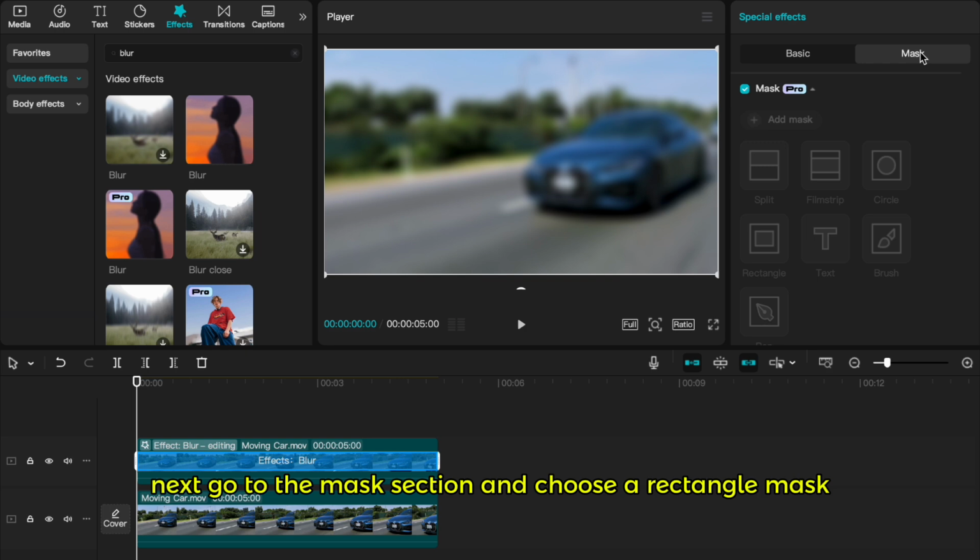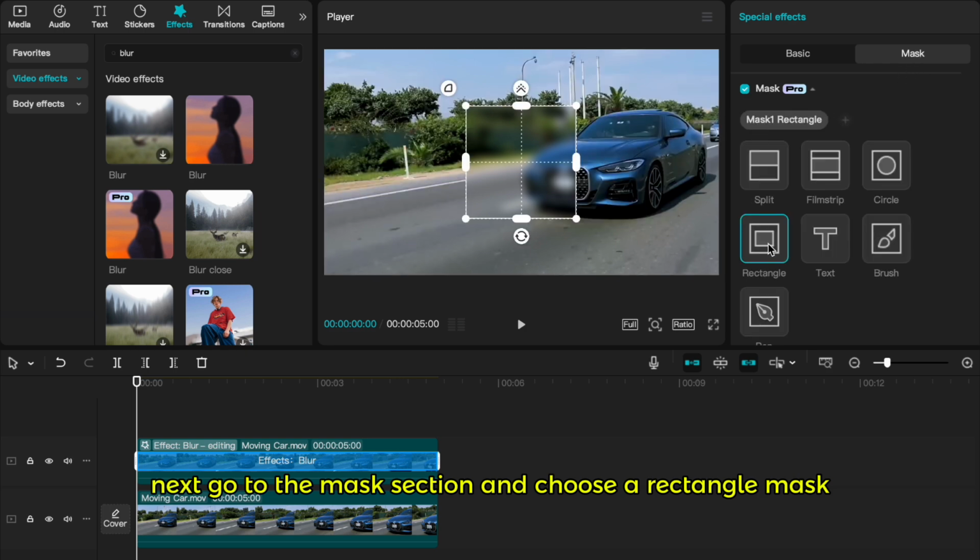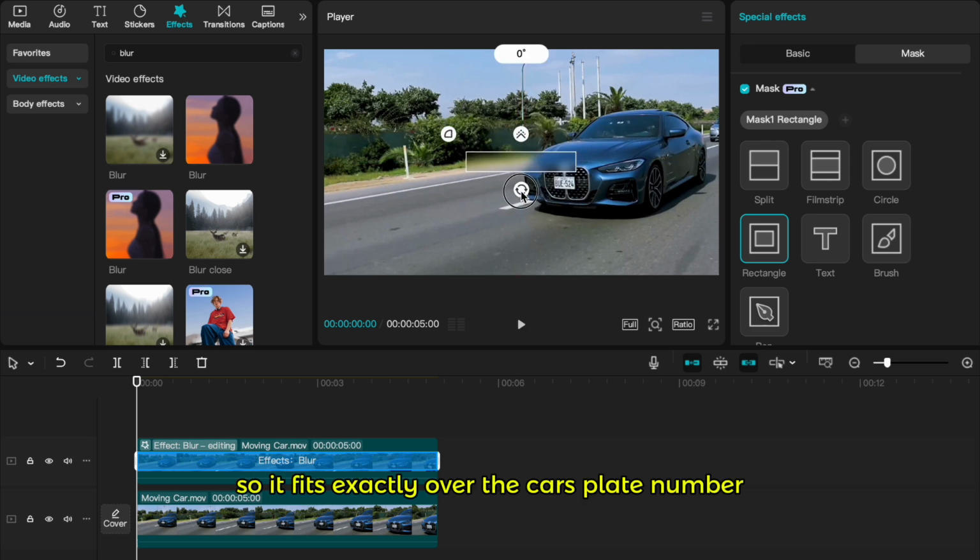Next, go to the mask section and choose a rectangle mask. Place the timeline at the first frame, then resize and position the mask so it fits exactly over the car's plate number.